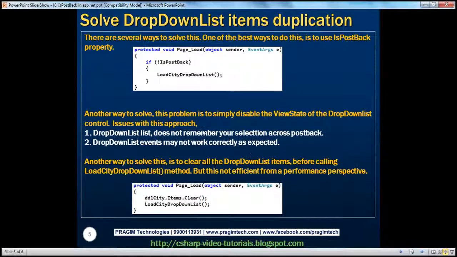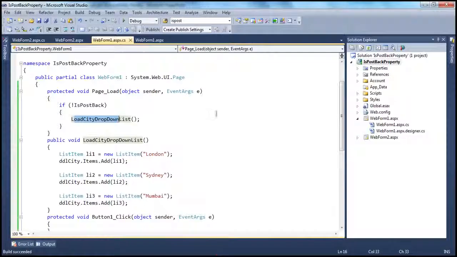Obviously, there are other ways as well. Another way to solve this problem is to simply disable the view state of the drop-down list. And to disable the view state of the drop-down list, it's very simple.